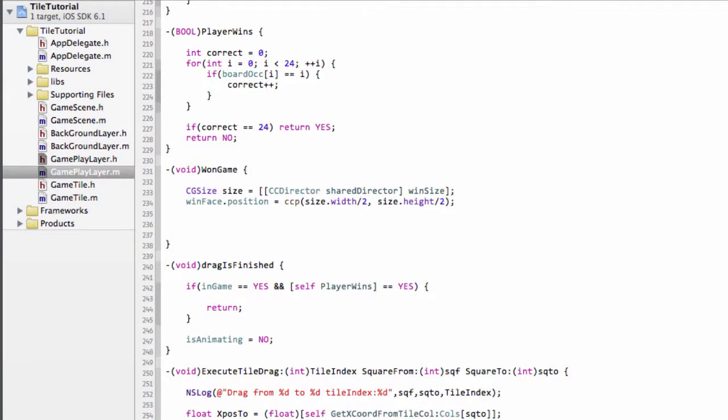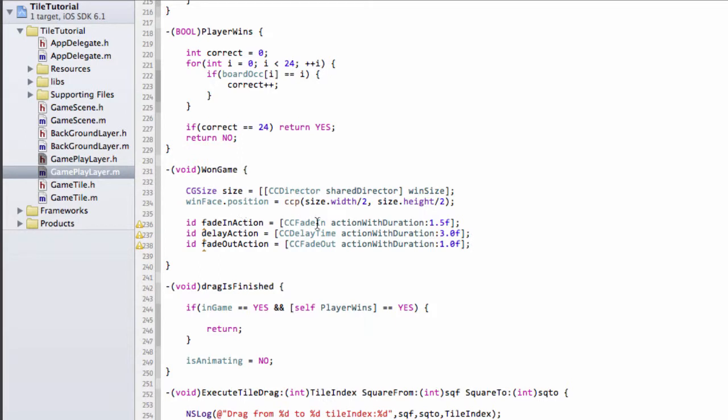So we're going to create 3 actions: a fade in action using CC fade in to last 1.5 seconds, a delay action, and a fade out. And what the delay does is when you have your action sequence, if we put the fade in and fade out directly one after the other, we would fade in and instantly fade out. A delay action simply pauses your sequence of actions for the specified time, and we'll say 3 seconds, and then we fade out over 1 second.